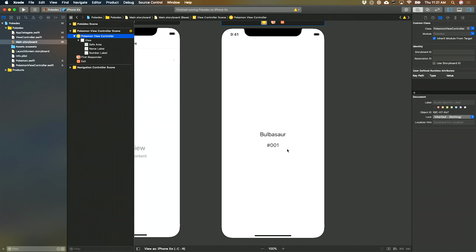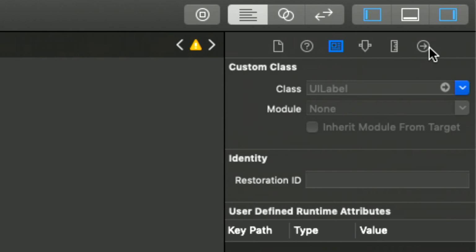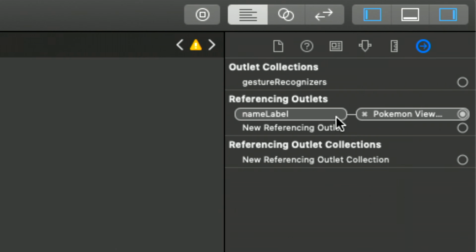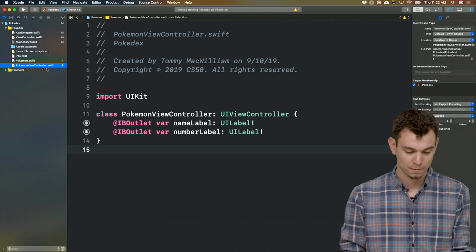To double check that everything is correct and hooked up right, let's just select this first label, and on the right-hand side, come all the way over to the last one here, which is the Connections Inspector. Let's click on that, and you can see I now have a referencing outlet. We're saying that this name label is inside of the Pokemon View Controller and everything is hooked up the way we'd expect. If I wanted to get rid of this, I could just click on this little X and it would disconnect the outlet. So now let's jump back to our second view controller.